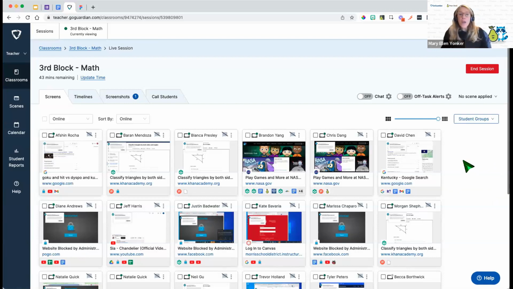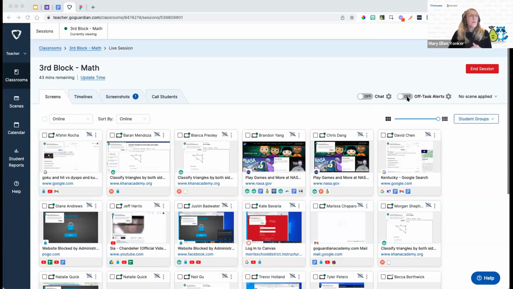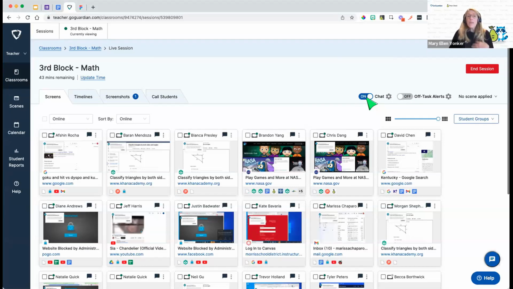Now, let's talk about our communication features. Right up here at the top, I mentioned this at the beginning. When you start your class, you can start your class with the chat on or off. I started with the chat off. Now that my students are working independently, I want to turn that chat on so that if they have questions, they can reach out to me and ask those questions.